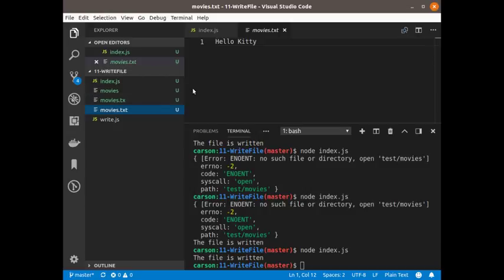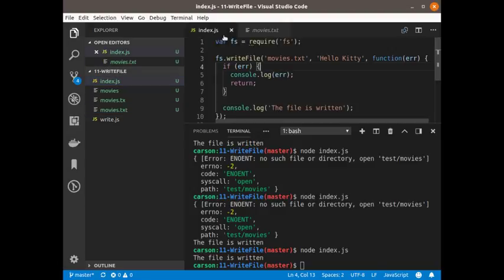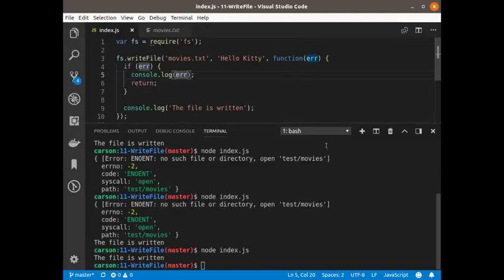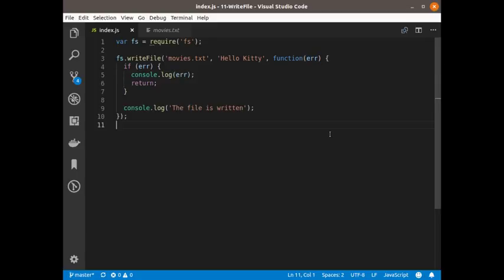Open up movies.txt. Now it says Hello Kitty. Jaws, Interstellar, and Forrest Gump are gone. They've been blown away, because write file does just that. It just writes to a file. It does not care what you have in there. That's not its job. It's a bulldozer. It's coming to destroy you. So be careful about write file, because it just writes to a file.